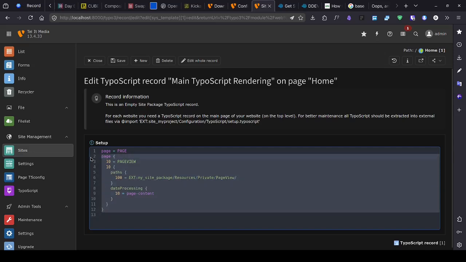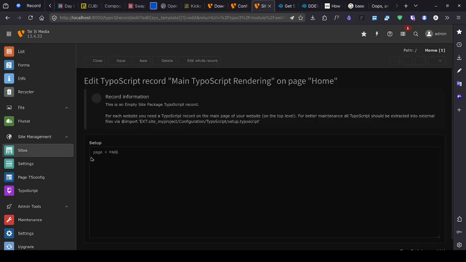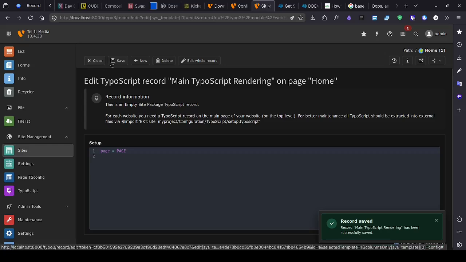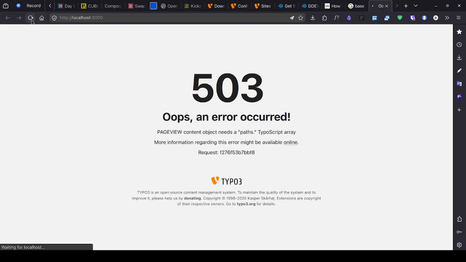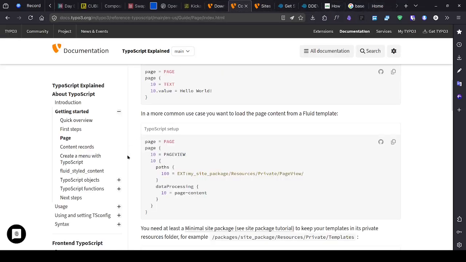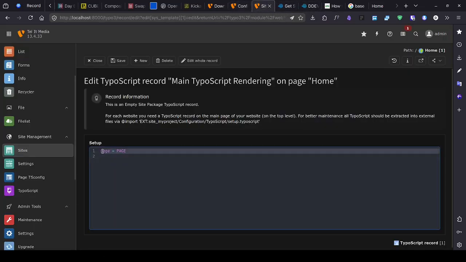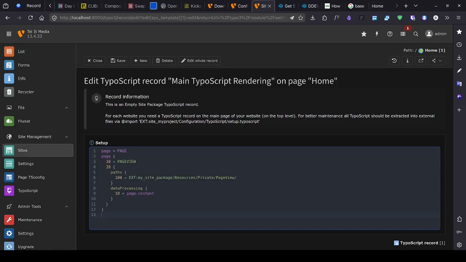What if I just went page is equal to page? What would that do? Save. There's nothing here. Okay, that's not it. So I need to have more. Let's come back here and paste everything. Then I'll just say page is equal to page view.